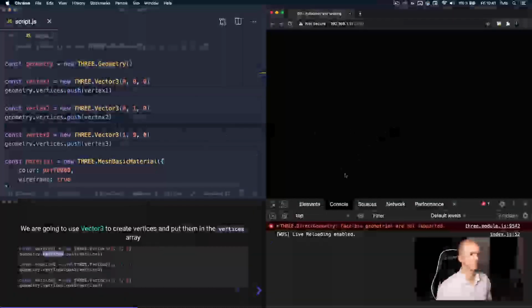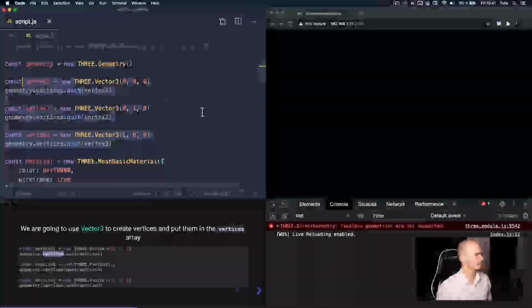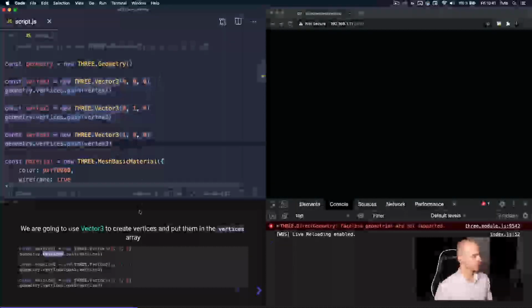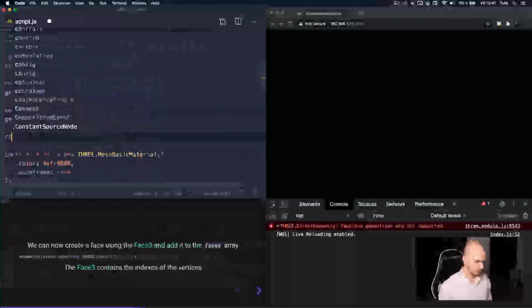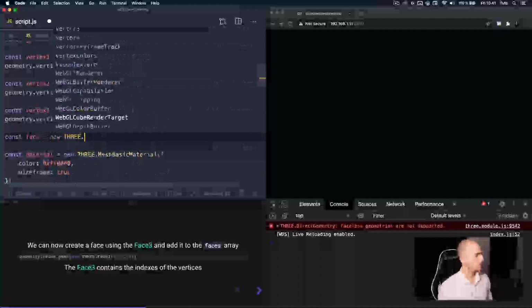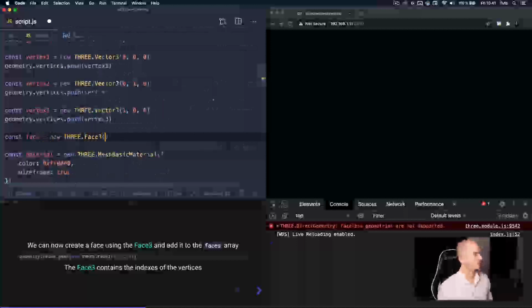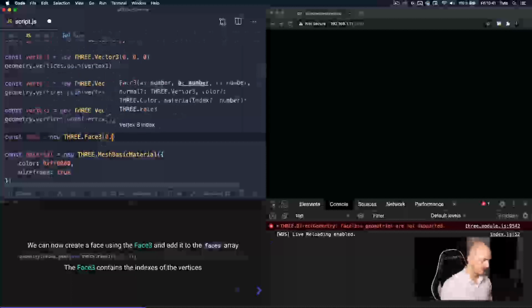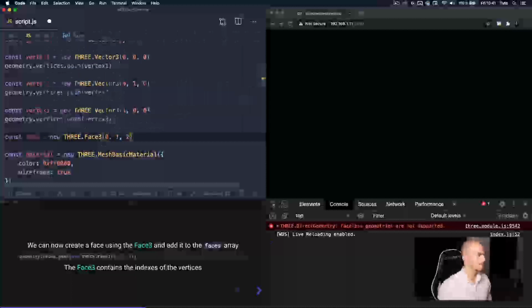And it seems to be working, but we have an error telling us that THREE.Geometry faceless geometry is not supported. It's because we created the points, so the vertices, but we didn't create the face that uses those vertices. So let's create the face. To create the face, what we need to do is const face equals new THREE.Face3, and we are going to provide 0, 1, and 2. And I'm going to explain this to you just after.